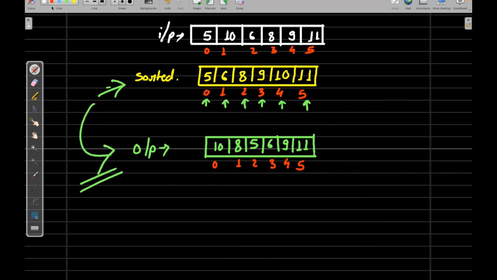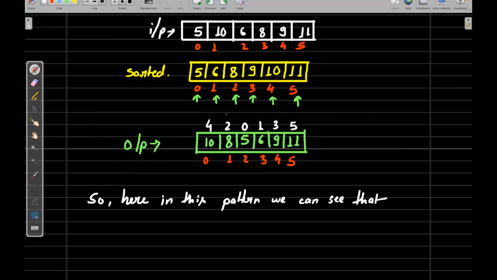So for that, first let's put the respective indexes of the anchor values that were in the actual sorted array. The item is 10, anchor value 10, what was its index in the sorted array? It was 4, right? 8, it was 2. 5, it was 0. And 6, it is 1. 9, it was 3. And 11, it was 5. I'm going to make a point, so just be patient. So 4, 2, 0, 1, 3, 5.